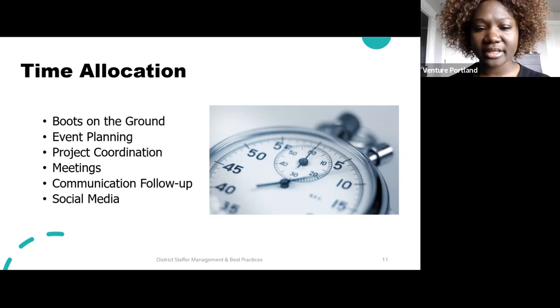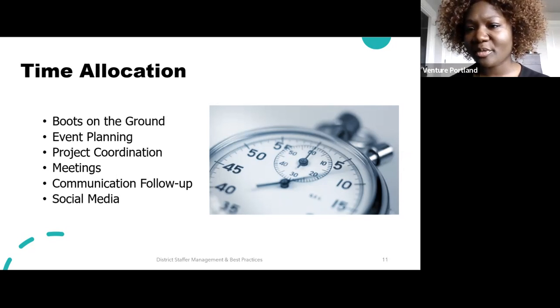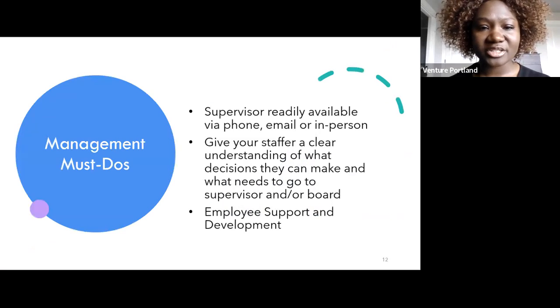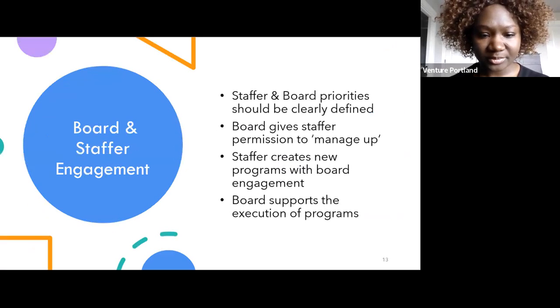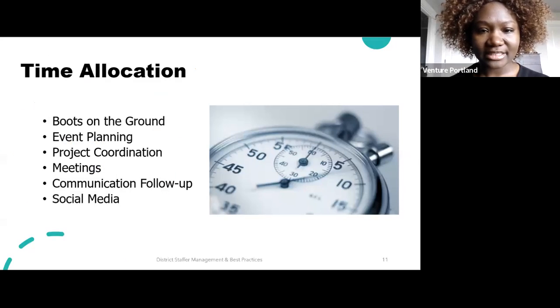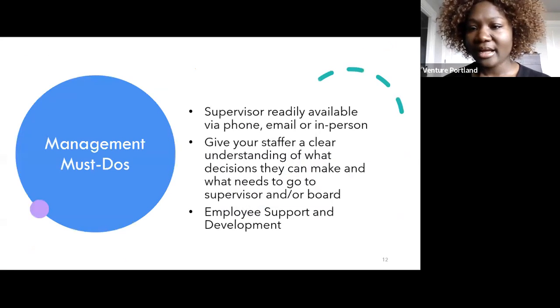Absolutely, that's a great point, Jacob. And that leads me to my next point when it comes to the management must-dos. Just a second here, make sure we're on the right slide.